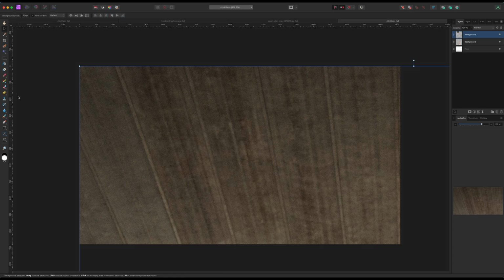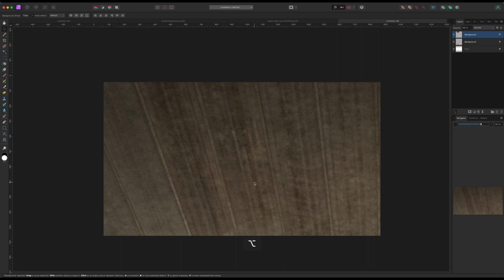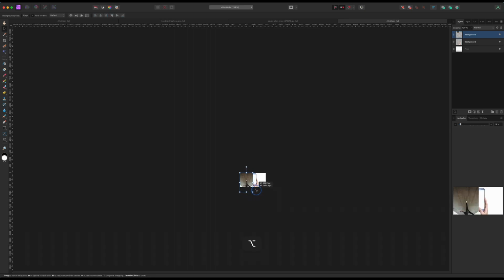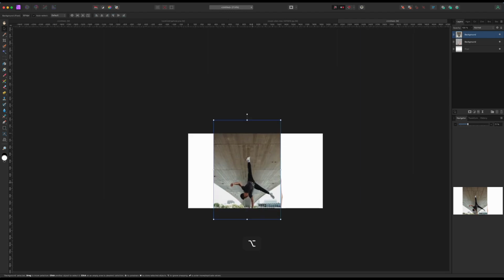So we're with the move tool. If we hold down the Option key and scroll, we can scroll out really far till we can see the boundaries of the picture, and then using the Option key and dragging the corner, we can scale it down a little closer to the size that we want. So let's zoom back in now.